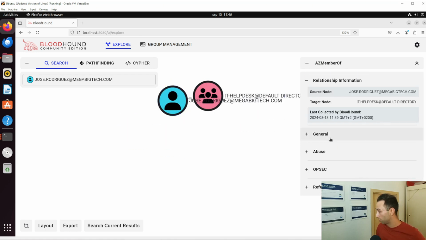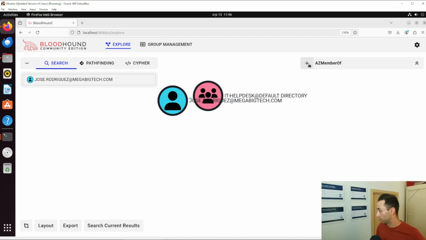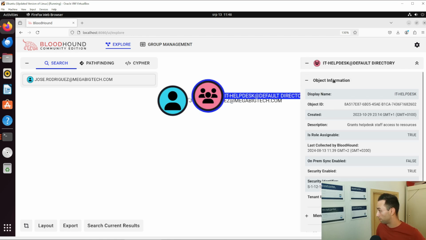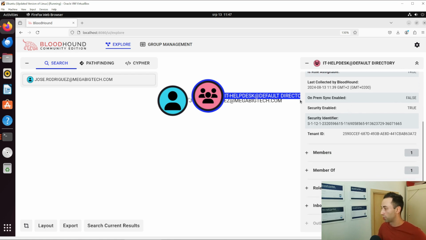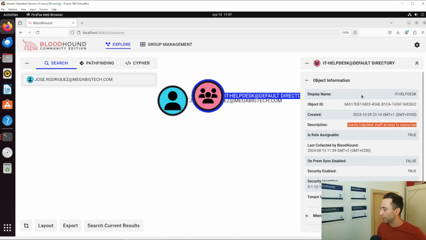The very important one is which groups the user is a member of. So it's part of IT help desk default directory that grants help desk staff access to resources, which could potentially be very interesting. Usually you have different groups and you assign privileges to those groups. So this user could have some privileges that we could exploit later.